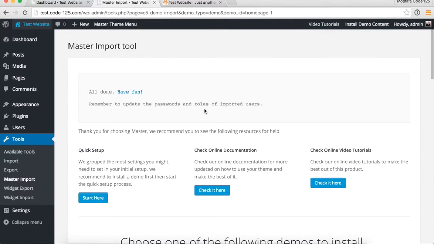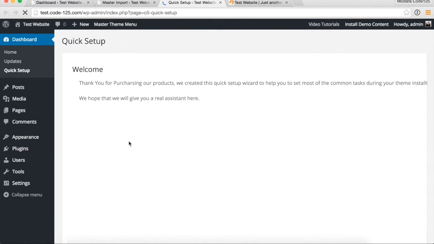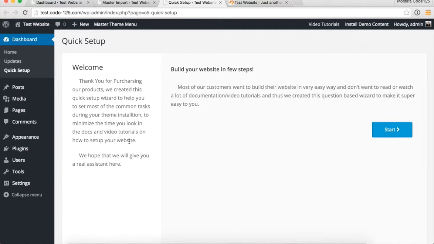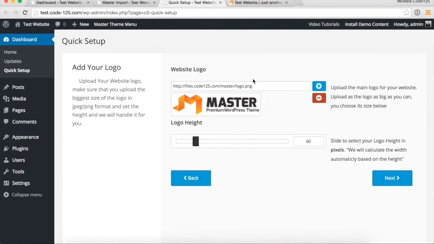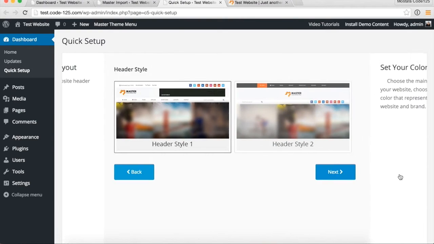So after the one click import, we recommend you go to the Quick Start. The quick setup is a straightforward tool that will help you set the most important features in your website through very simple steps, like your logo and setting your header style.